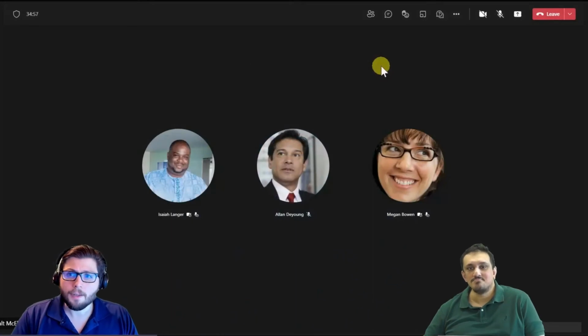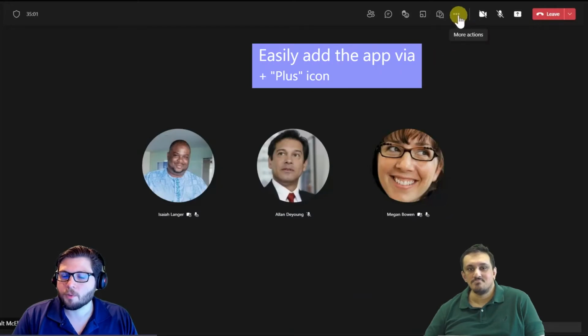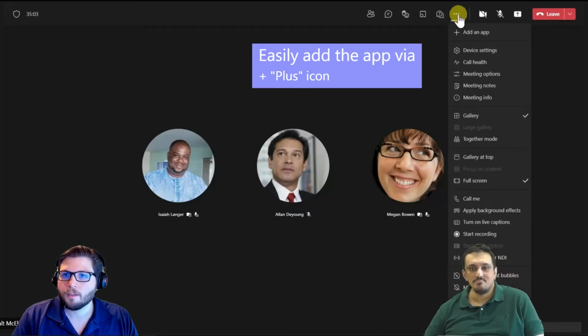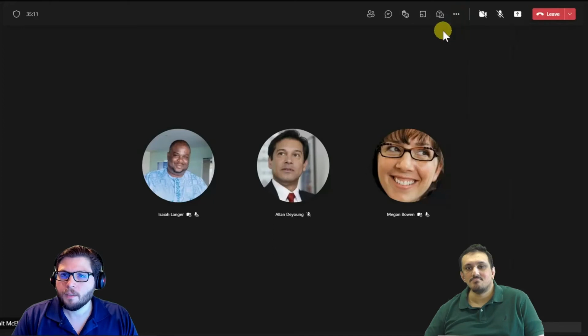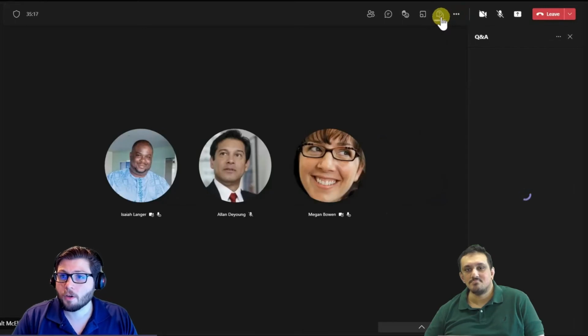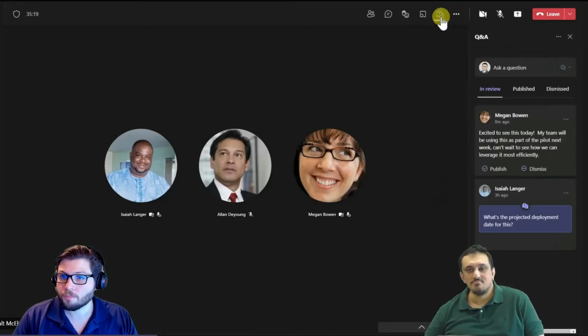So I'm already in a Teams meeting, and if I wanted to install the app, if I find the ellipsis towards the top of my screen, I can click on the Add an App button. I can add it from here. If it doesn't show up on the landing screen, just type in Q&A. Now, once it is installed, all of your attendees will be able to find the app at the top, and then from here, they can start discussions or ask questions.